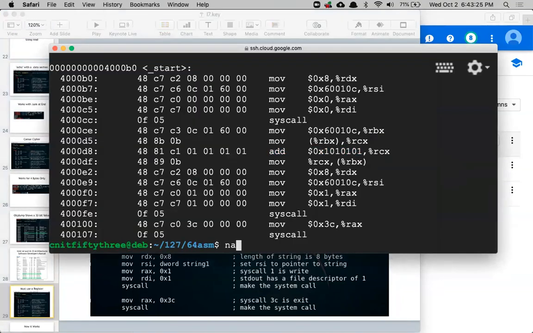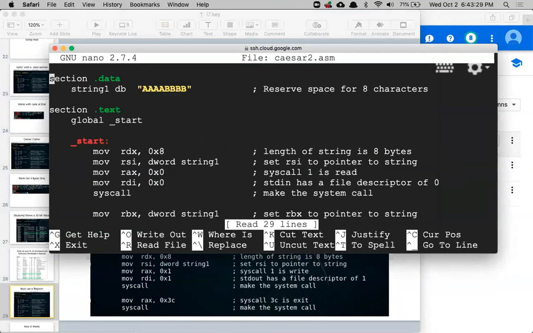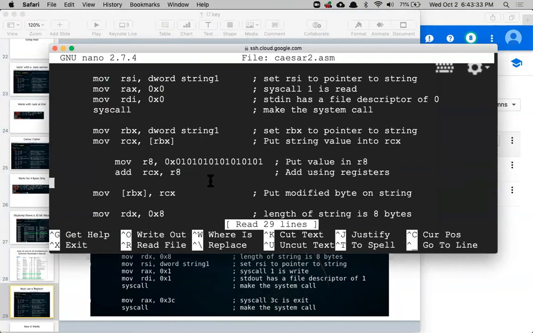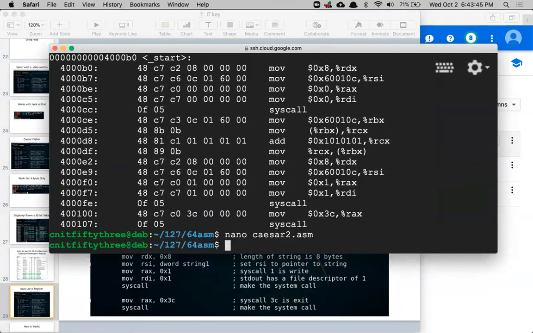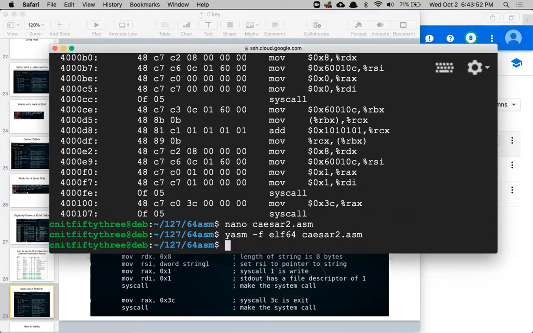So let's take a look at that. Caesar2.as. So this is exactly the same, except I do this shifting in 2 stages. I put this 64-bit value in register 8, and then I add register 8 to RCX. So this should hopefully change all 8 bytes. So let's try that one. And by the way, when you compile Caesar 2, it no longer complains.